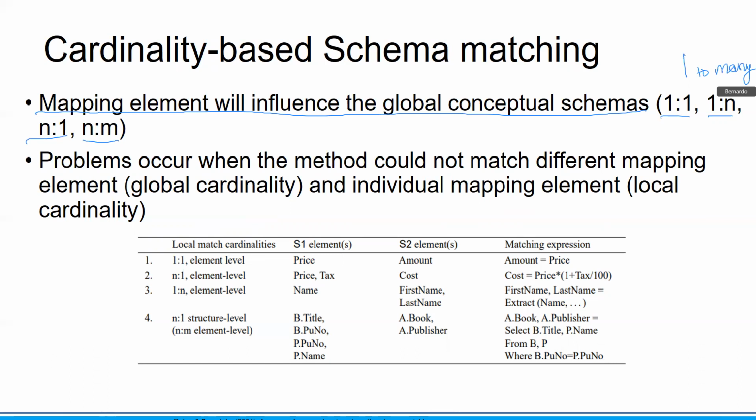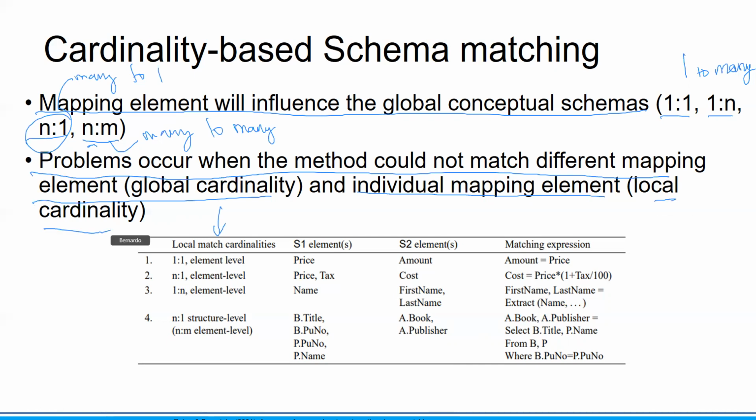And this is many to 1, or many to many. So for the database, you need to check based on the cardinalities. Problems occur when the method could not match different mapping elements. So there is the global cardinality and the individual mapping element, the local cardinality. For example, the price and the amount, and you can check it is 1 to 1.